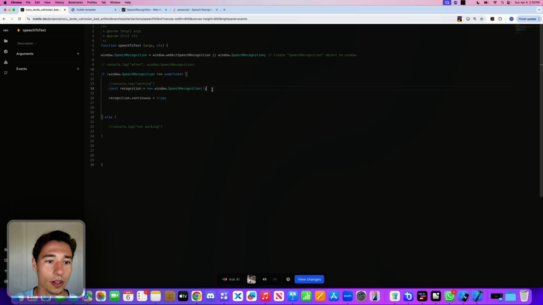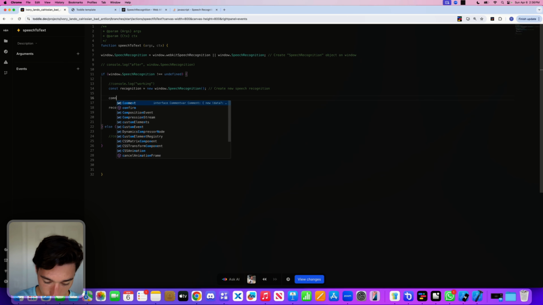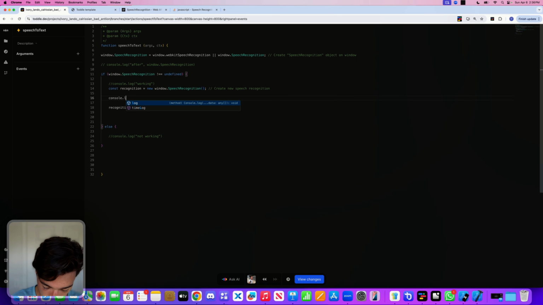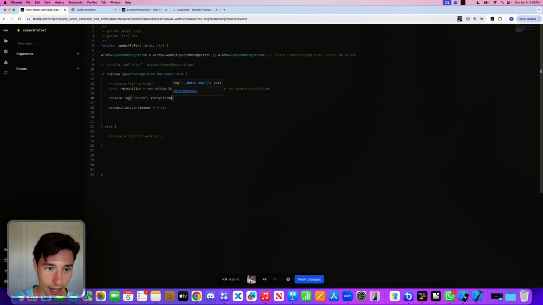So this is going to create new speech recognition. There you go. Create new speech recognition. And now we're going to run this. And as an example here, I could add a console.log, and I can just log this speech, and I do a comma, and I'll send that recognition object so we can take a look at that.